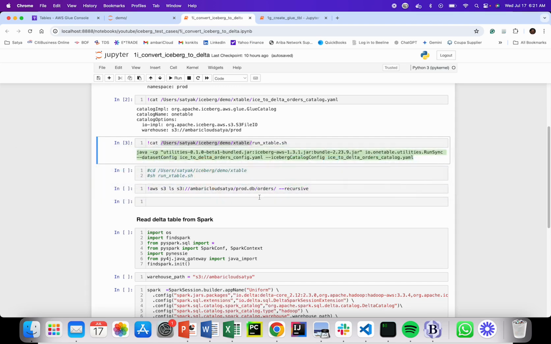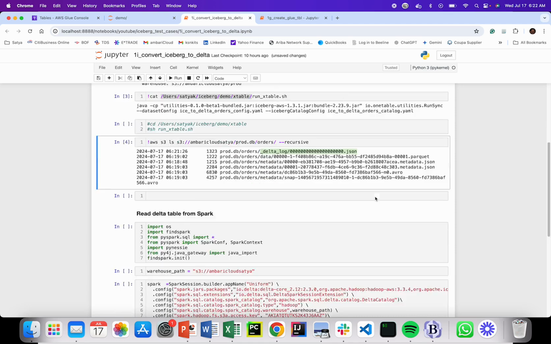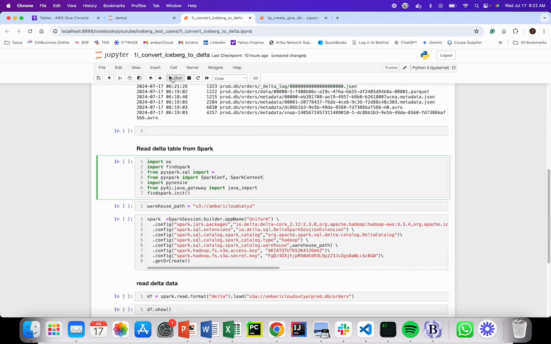Let's check, okay, go to your S3. Now you see the Delta directory here. So this is, again, there is no change in your data files. There is no change in Iceberg metadata, but it's created a metadata for your Delta table.